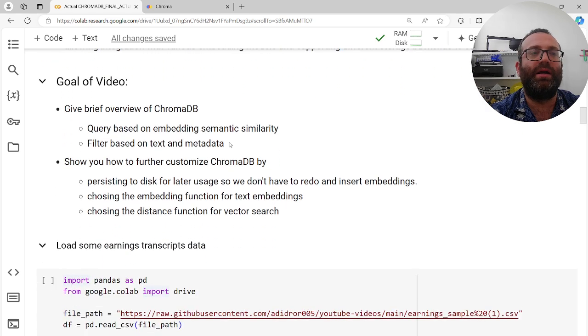So this video is going to be in two parts. The first part is a brief overview of ChromaDB, showing you how to query based on semantic similarity, and also how to further filter based on text and metadata. So you can search for documents most similar to your query, but you can also add conditions that the text contains certain things, or the metadata fields contain or equal certain things.